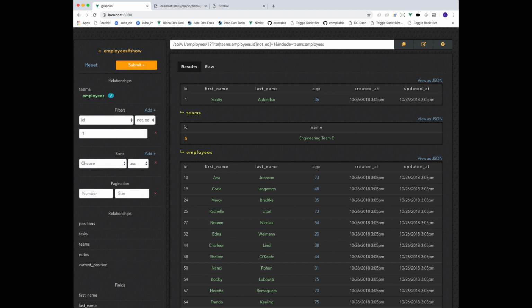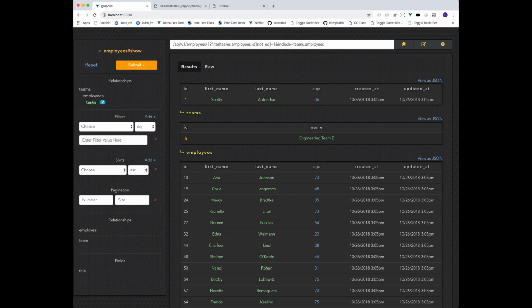Let's grab the bugs for those coworkers. Bugs are a type of task. This is like single table inheritance. Think of a table with a type column.